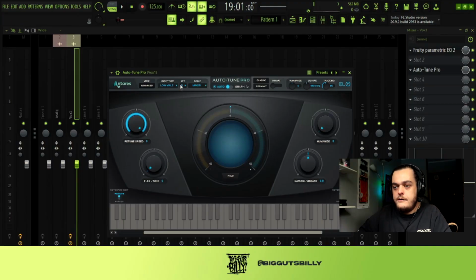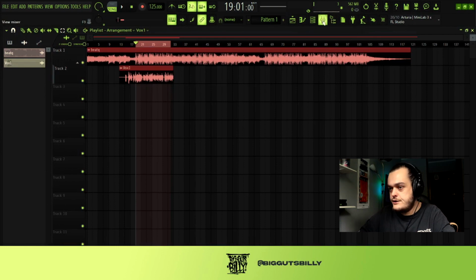So we got our key set. We got it set to low male, and at this point we're just going to play and see what sticks out and if we can change the retune speed.